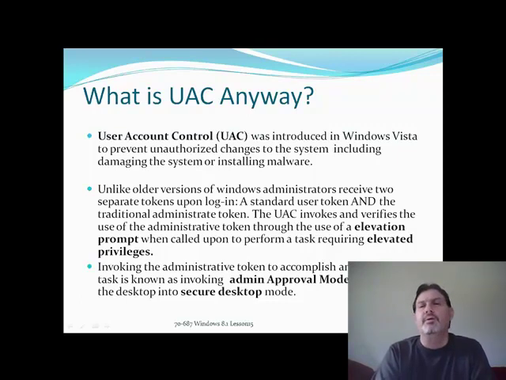Now, I have to admit, when Windows Vista came out with UAC, it was a royal pain in the butt. But they have improved on it, tweaked it, and it's not nearly as bad and still provides the functionality it really needs to provide. Now, unlike older versions of Windows, administrators receive two separate tokens upon login: a standard user token and the traditional administrative token. The UAC will invoke and verify the use of that administrative token through what we call the elevation prompt, when called upon to perform a task that's going to require elevated privileges. You know, things like, well, like the one we just talked about, adding a new user.